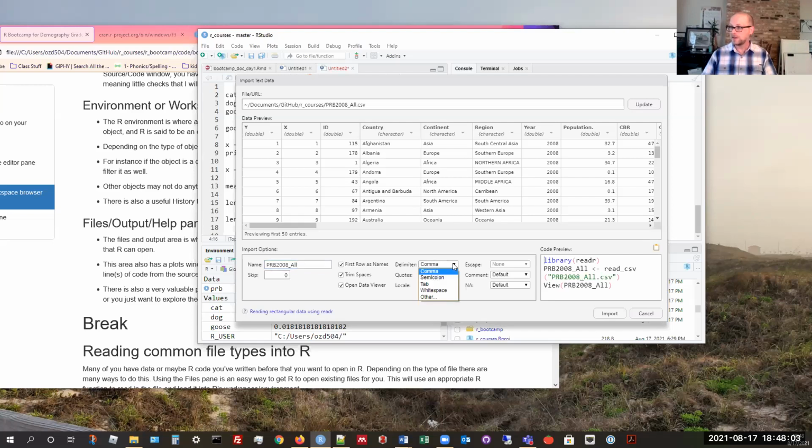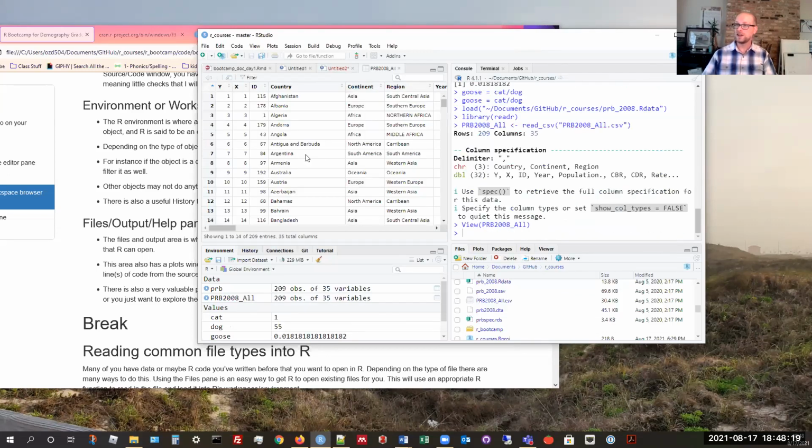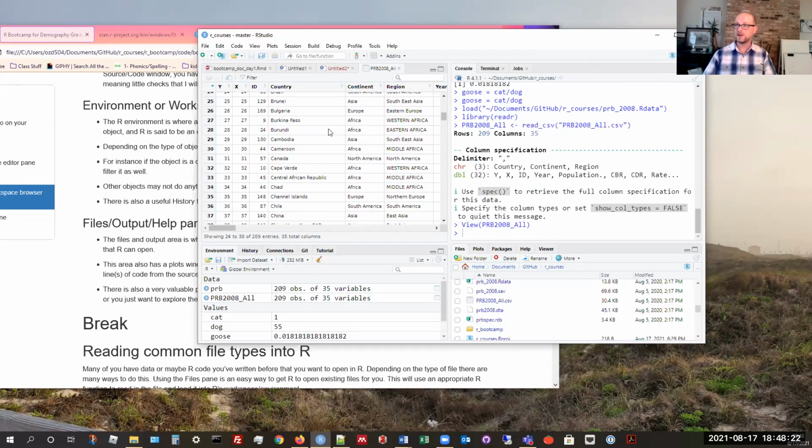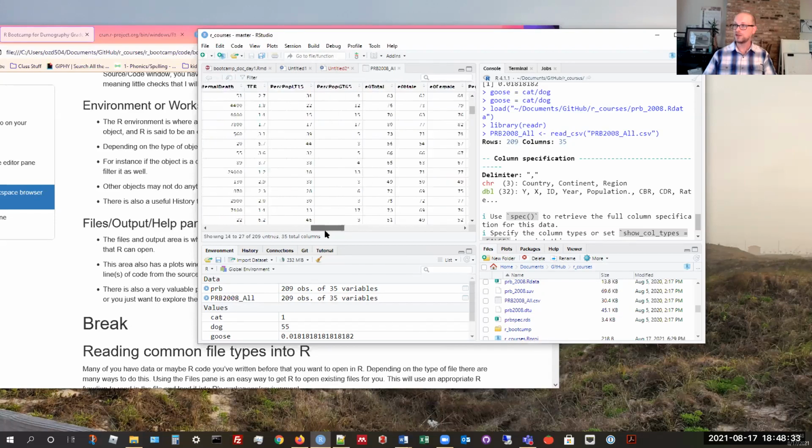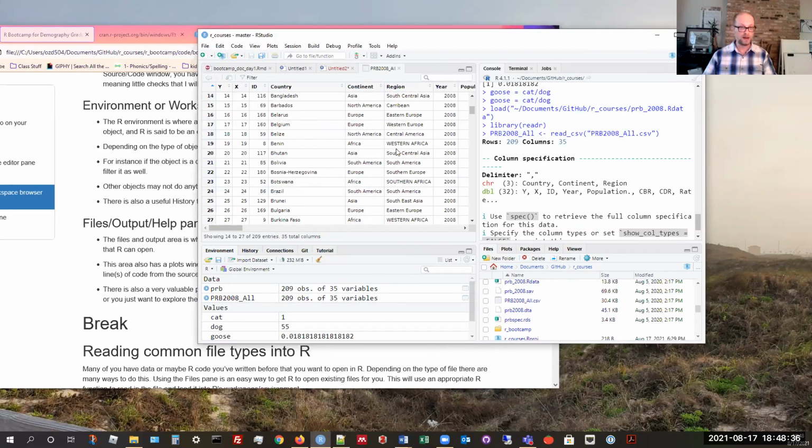If it has things that are separating the values from each other, this time it's a comma, it knows that. And then it generates the code for you right here. So that's nice. It shows you the code that R is going to use to read the data from the computer. So we can hit import, and it's going to read it in and open it up for us. And sure enough, we have our data sheet here called PRB 2008 all. You can also see it in the environment down here, and you can browse around it, check it out, things like that. Okay, so this files tab down here is really useful for interacting with other files that already exist on the computer.